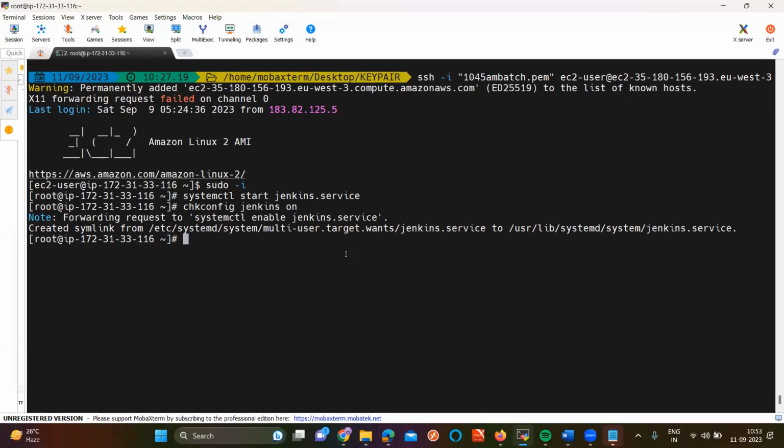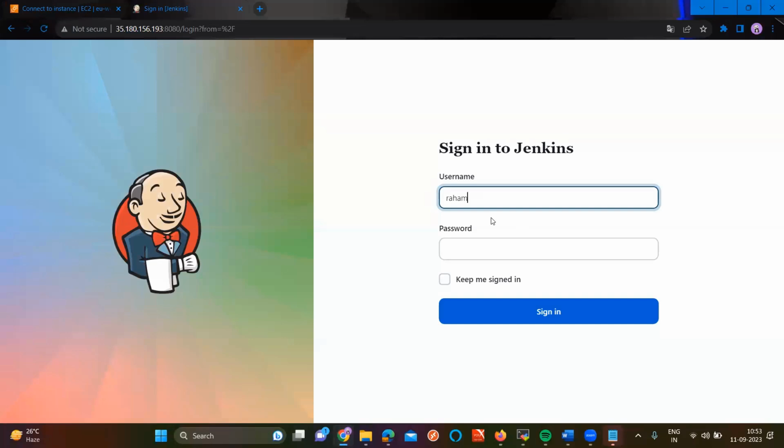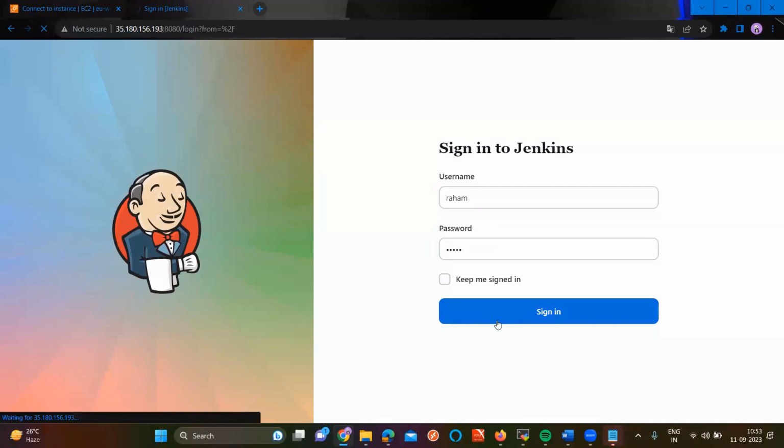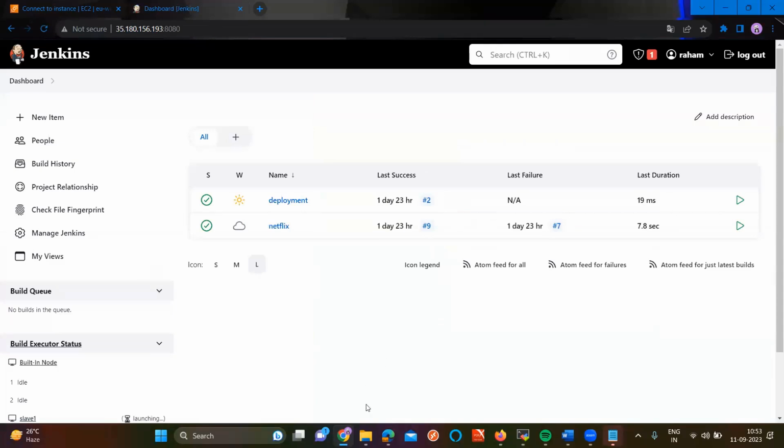What is this command going to do? This command will make sure Jenkins is always up and running. Clear now? That means when you stop the server and start the server, we need to restart Jenkins, correct or not? From next time, you need not do it. Why? Because the chkconfig command is going to make sure that whenever you stop the server and start it, Jenkins is always in running status. So give the username Raham and the password also I'm giving as Raham. Okay, fine.